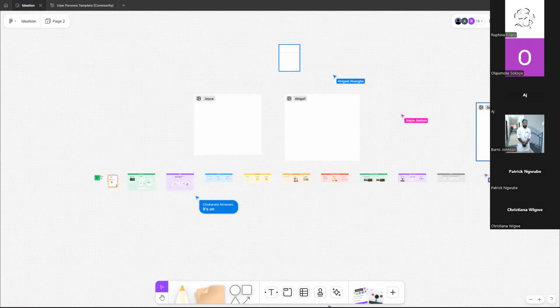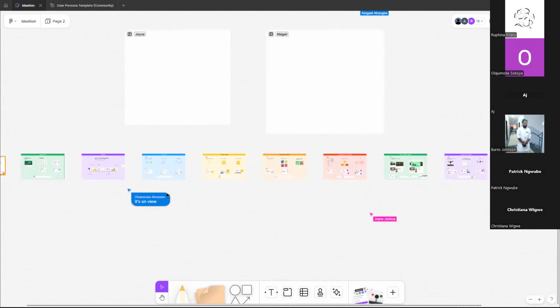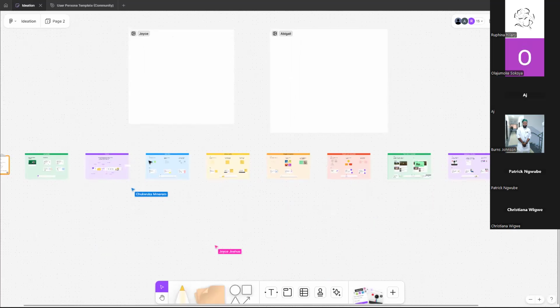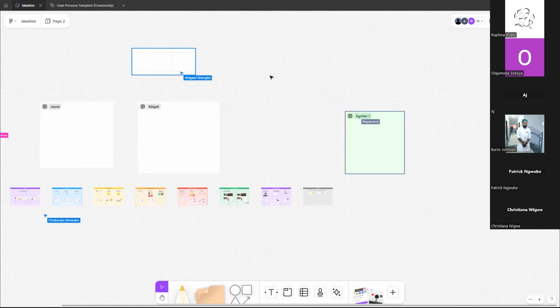Raymond, rename your section, please. It's on view. Miriam, you're not on view. Raymond was able to create his section. Abigail is creating a table right now. So I don't think it's on view.